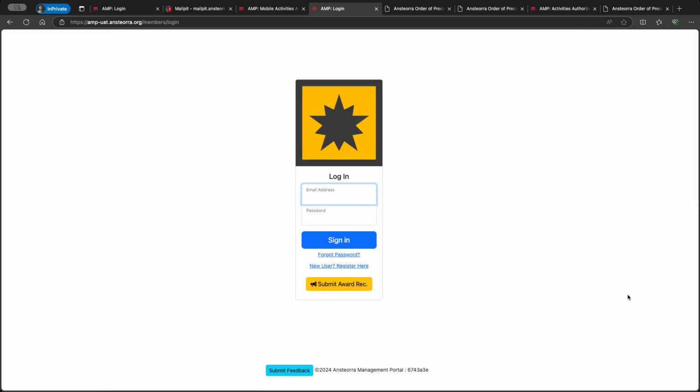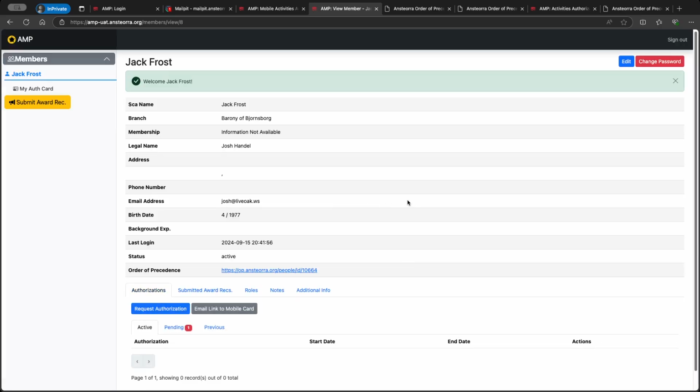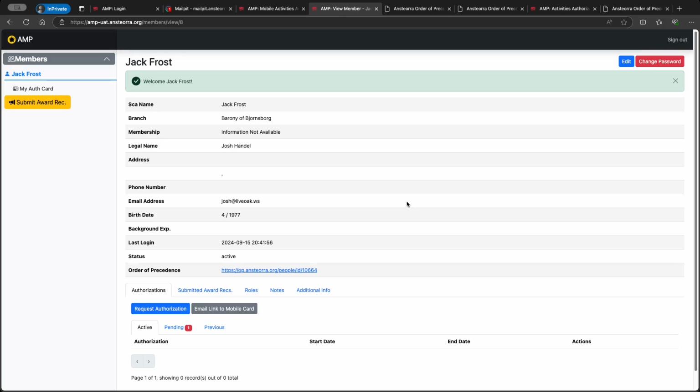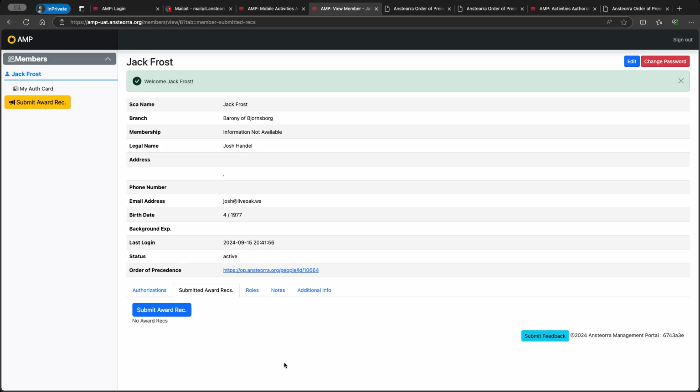Now let's talk about option number 2. We're going to log in as Jack at liveoak.workshop. So we're signing in as Jack, and Jack is going to make an award request. And there are 2 ways to do this. It's the same function, but there are 2 ways to do it. 1, the bright yellow button that's always available to you. And 2, under submitted award recs. It's visible there. But let's go ahead and submit an award rec.